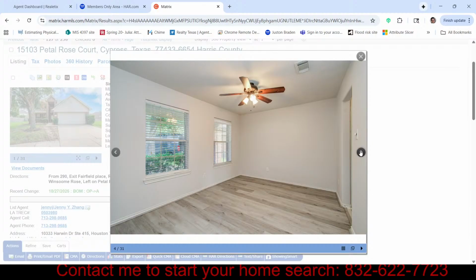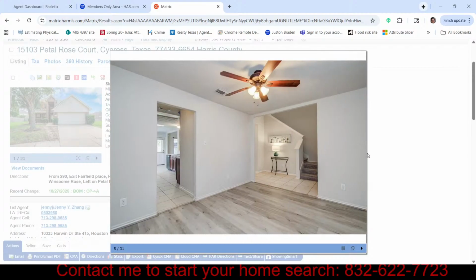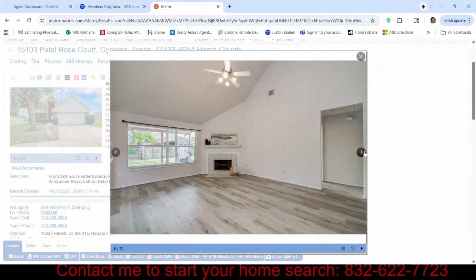Windows are dual pane. That's good. But it looks like the floors are some sort of luxury vinyl plank, perhaps. It doesn't look laminate, so that's good. So here is your living room.